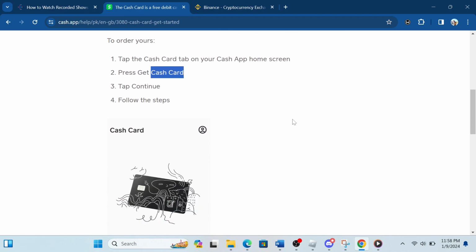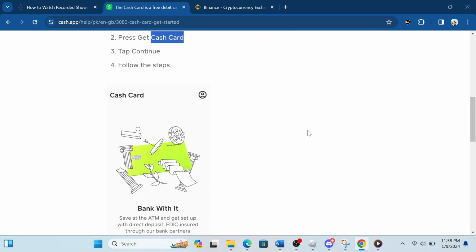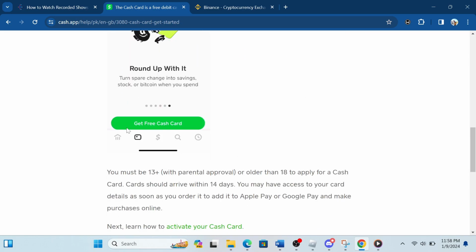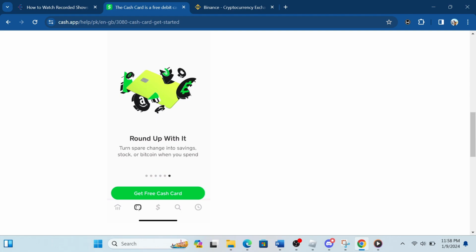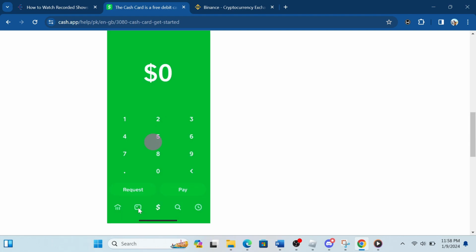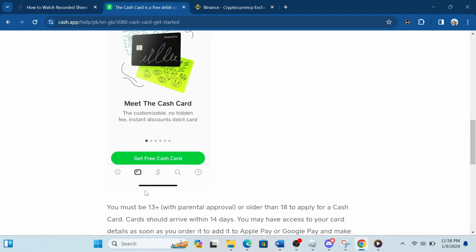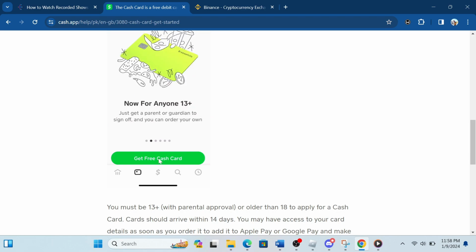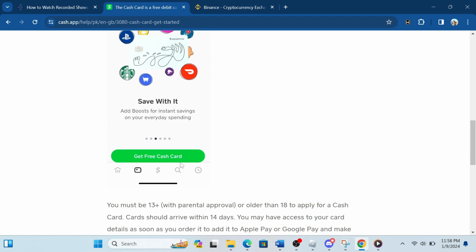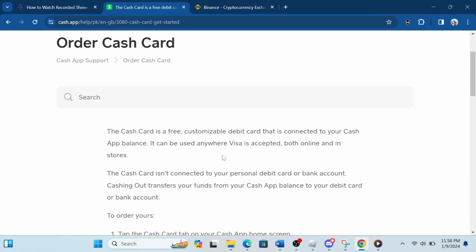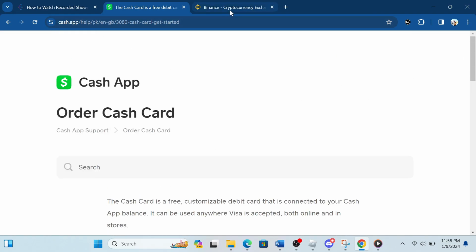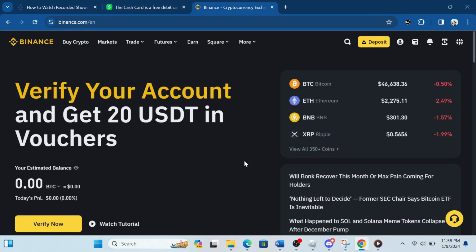In order to get that, you simply have to go to your Cash app, and there you have to tap on this card section and you will see this page. You will easily be able to get a free Cash card that you can use afterwards. Now, after owning this card, you simply have to go to Binance.com. You can install the app as well. After that, you simply have to create an account.